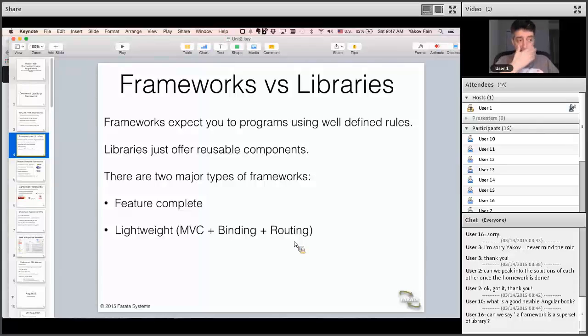The question was, can we say if a framework is a superset of the library? In a way, yes. A framework may consist of different libraries, but a framework is like a costume that you have to wear. While a library, I would say it's like an accessory, a watch. If you want, you can put on a watch. If you want to, you can put on a ring. But they don't force you to wear this costume of the astronaut. Otherwise, you won't do anything.